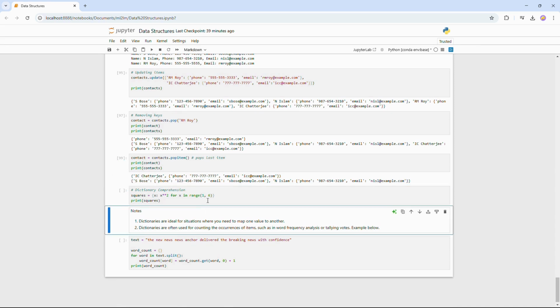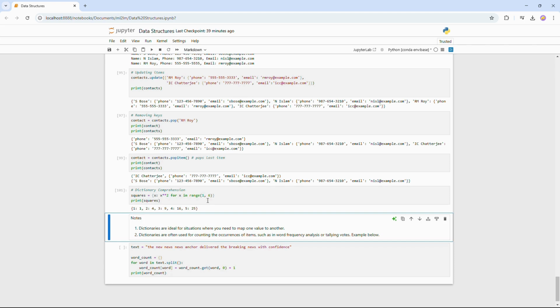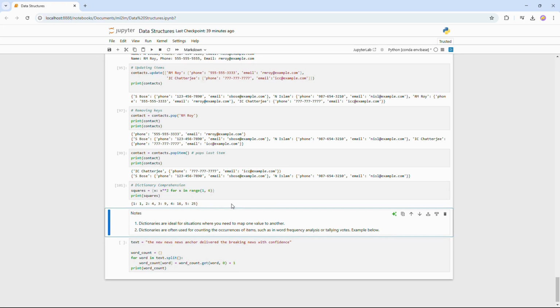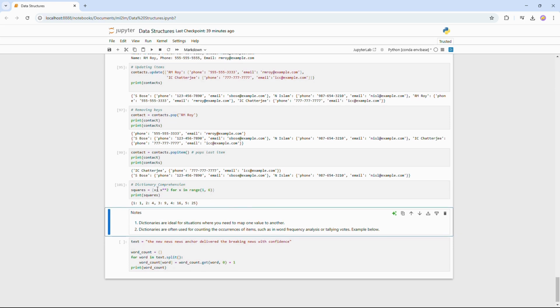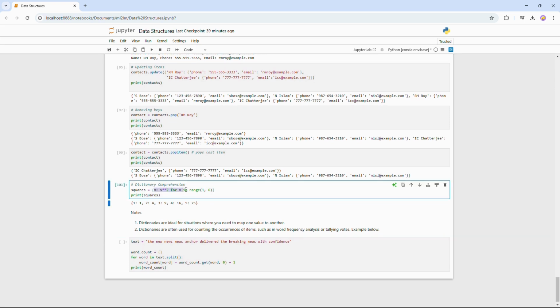Lastly, let's talk about dictionary comprehensions, a concise way to create dictionaries. This is similar to list comprehensions but for key value pairs. For example, to create a dictionary of squares for numbers 1 through 5, we can use this code. This one-liner creates a dictionary where each key is a number and its corresponding value is the square of that number. Dictionary comprehensions are both powerful and elegant.